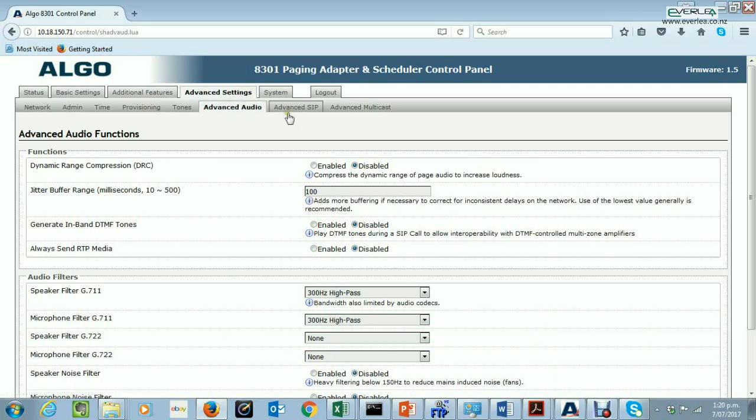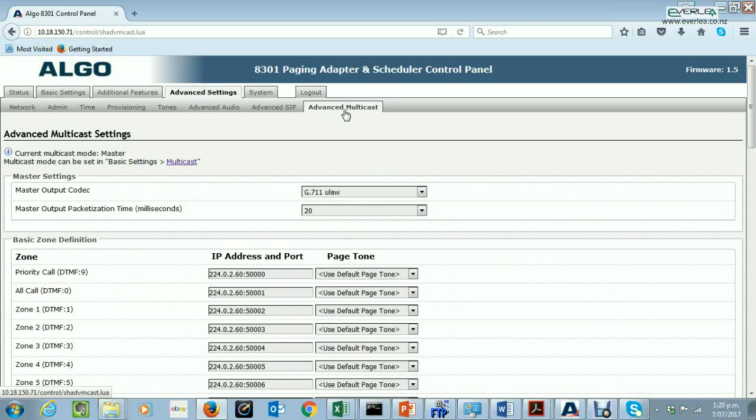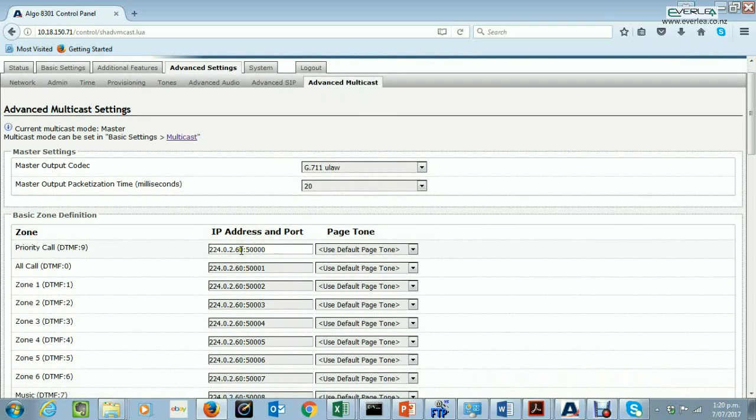Your advanced audio, you can read up on that, won't go into great detail on that. Your advanced SIP, where you've got outbound proxy, STUN servers, etc., redundancy, and you've got your advanced multicast. Generally this can be left at default, but if you're in an enterprise environment, this is essentially just saying what IP addresses and port numbers things are going to be broadcasting across. If you are in an enterprise network, I would suggest you have a talk to the IT managers or IT person just to let them know so there's no conflict at all.